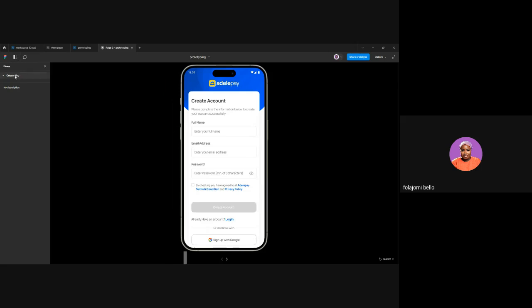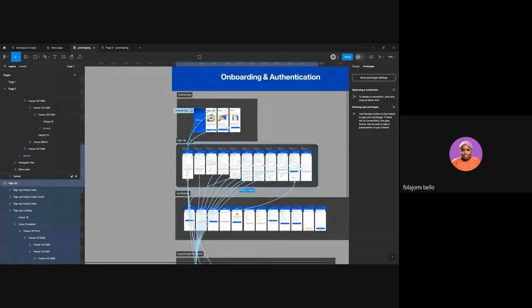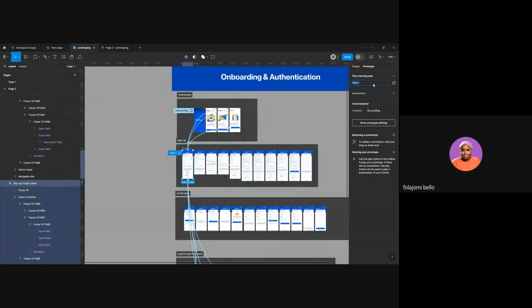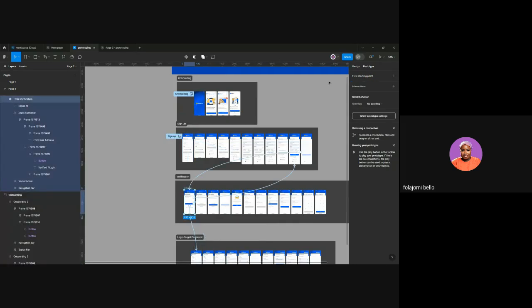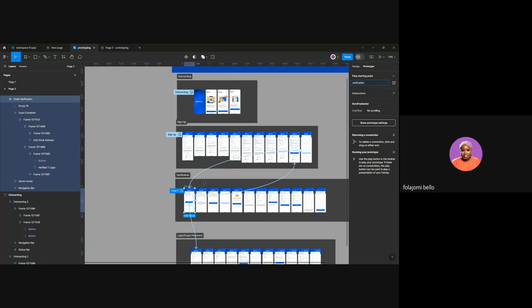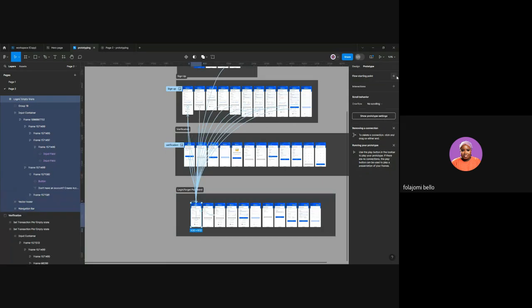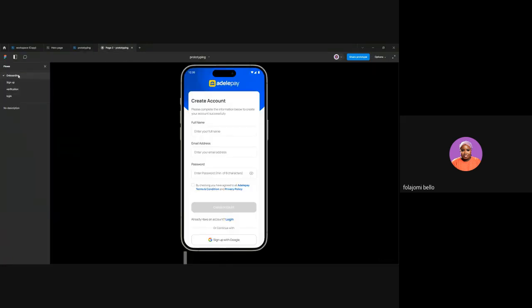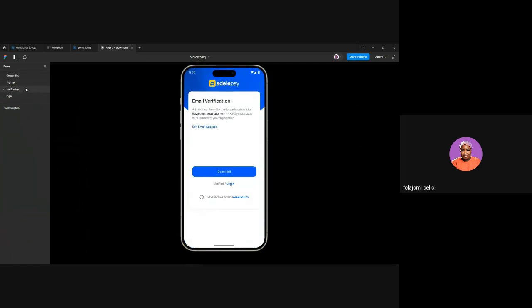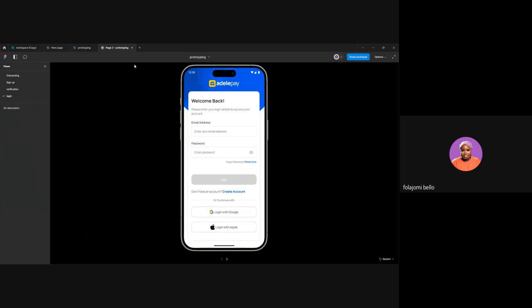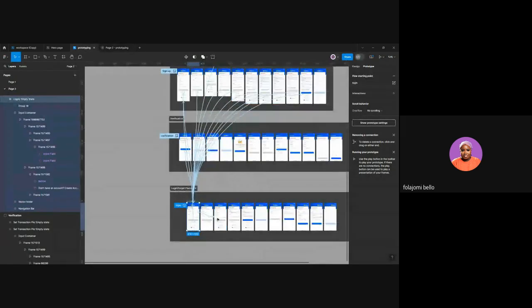When you click on this panel, you see this onboarding that I put here, right? It's the onboarding that shows it. If I come here and I want to start another flow, sign up, right? And then yeah, I come again. I want another flow. I name it verification, right? I can come here and name another flow. Login. So if you come to this prototyping page, you see, start from onboarding, I can start from startup, I can start from verification, or I can start from login. These are prototyping.